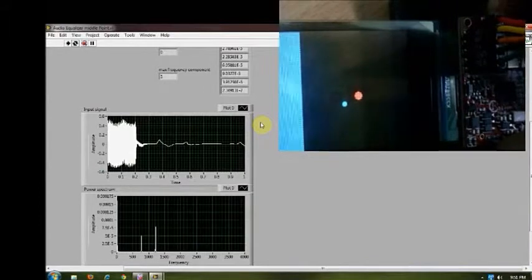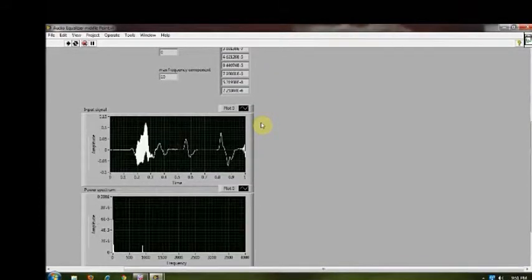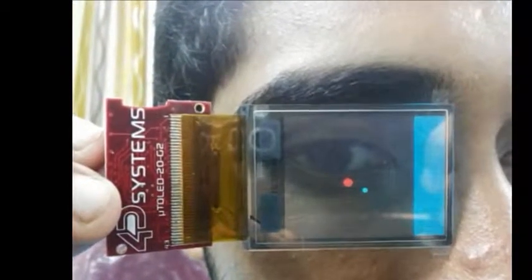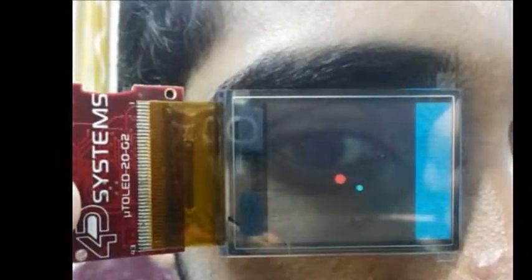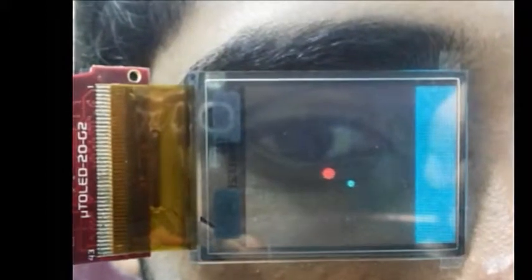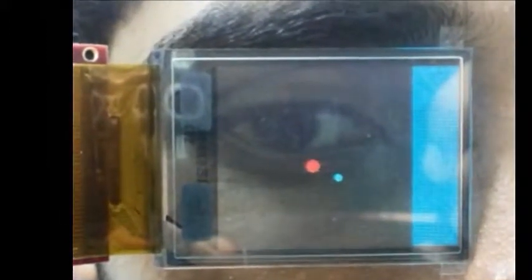Now 1, 2, 3, 8. This is a transparent display module. The red blip represents the direction from which the sound arrives, and the blue blip is for reference and acts as the center. The vertical band, which is currently blue, indicates that the signal arriving is of a higher frequency.